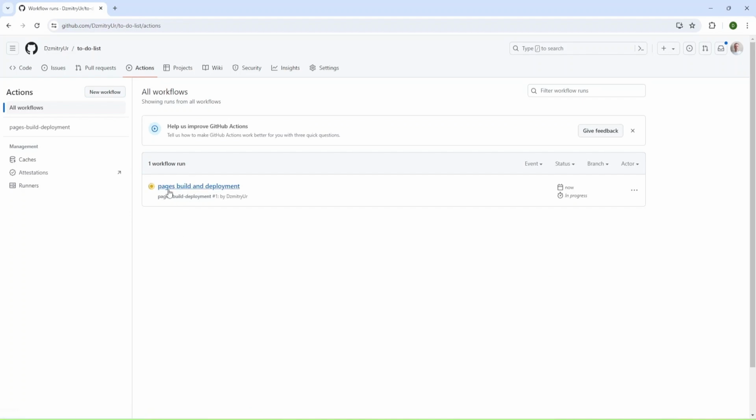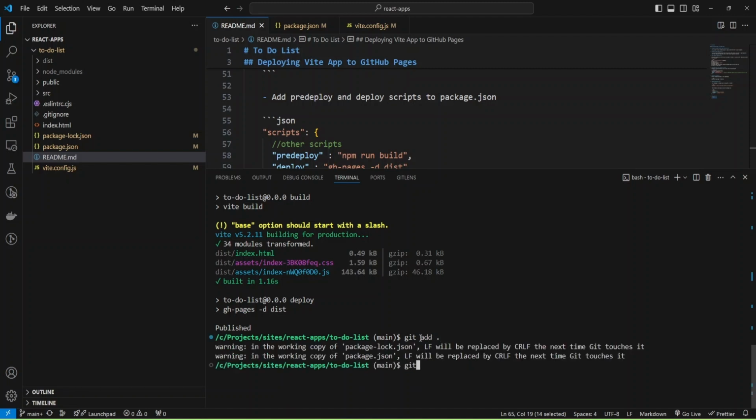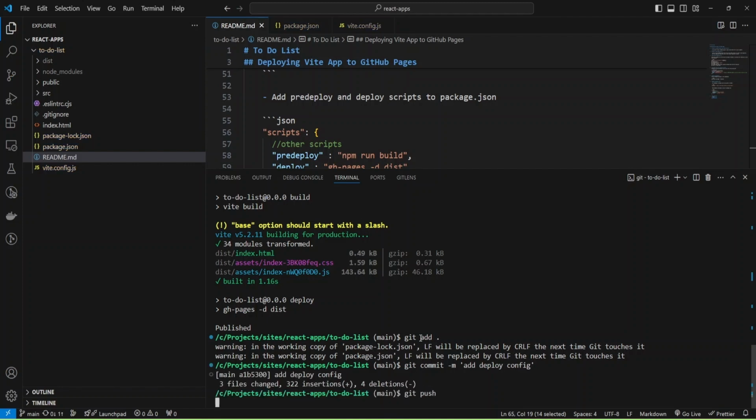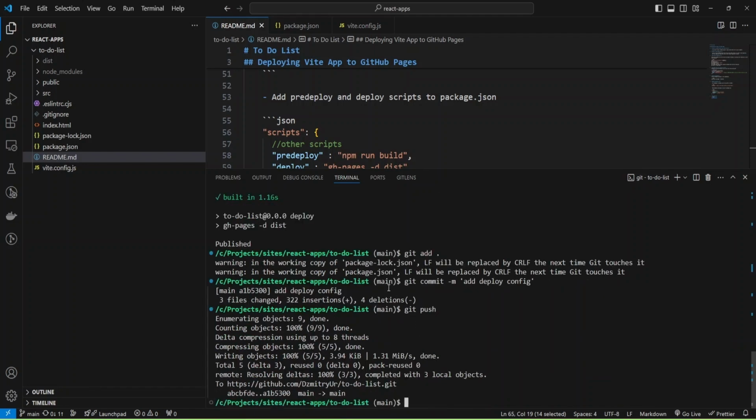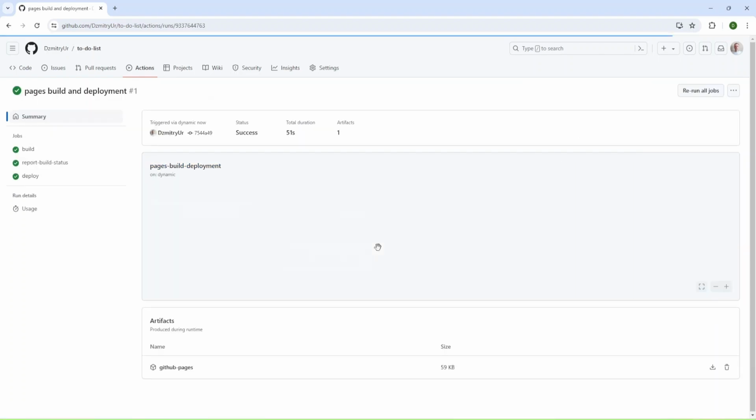And the process was started. And I can push my changes to the main branch: git add all, and provide some commit message, git commit message, add deploy config, and just git push. The changes should be pushed to the main branch, and we have our build and deploy.